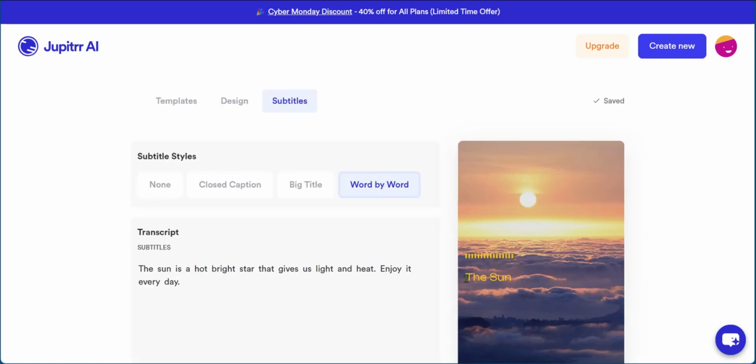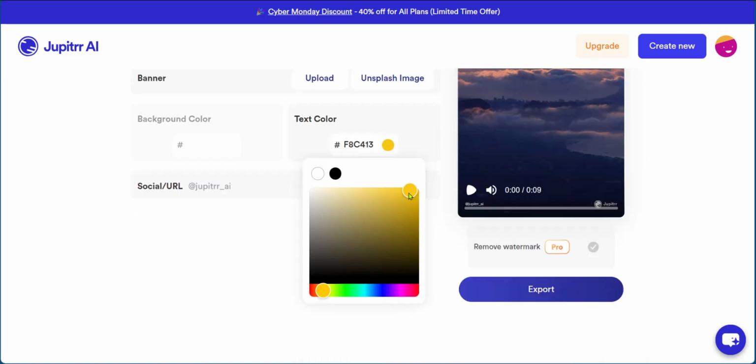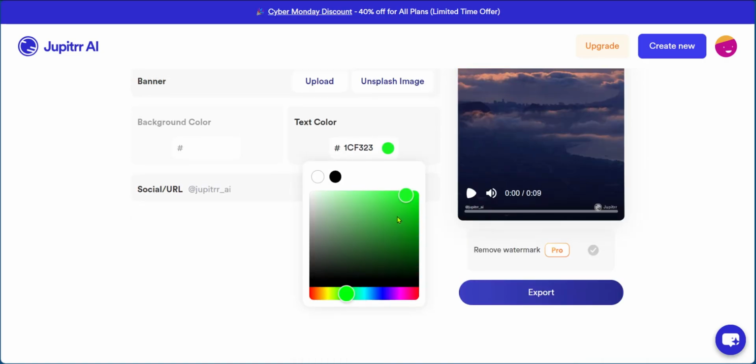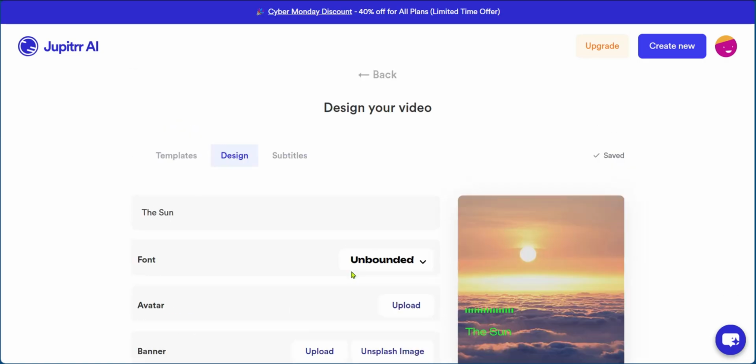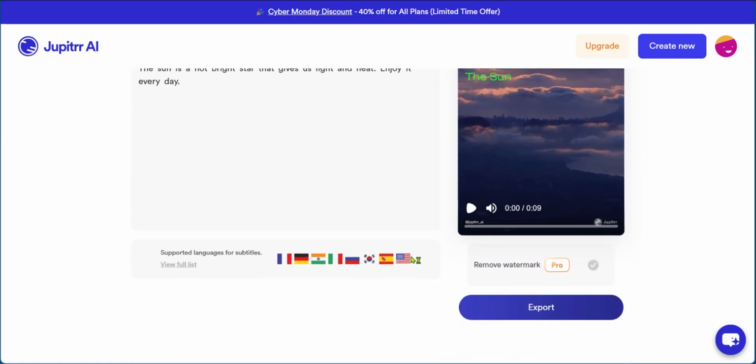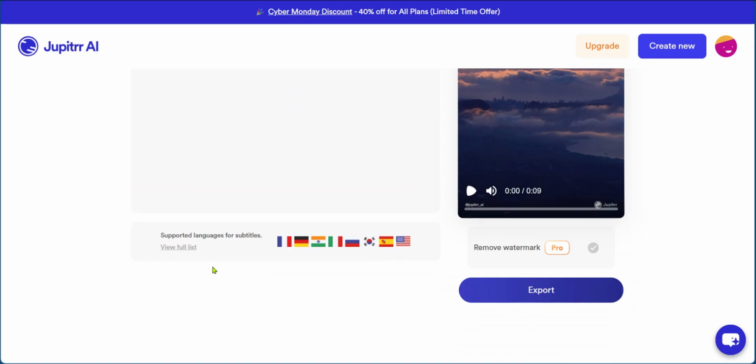Now we can see that the color of the text is blending into the background, and we don't want that, so we're going to go back to design and change the color. This time we're going to take it to another color which we feel will be visible. We're going to take it to neon green and leave it at that. Back to subtitles just to confirm, and everything looks good. Down here, you can see the supported languages. If you'd like to see a full list of languages for this service, you can click on View Full List.